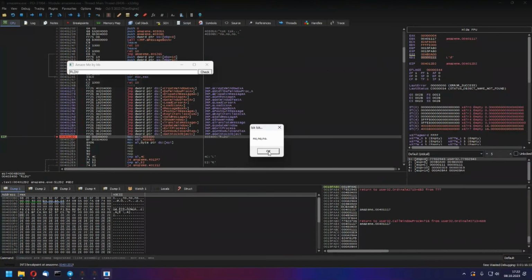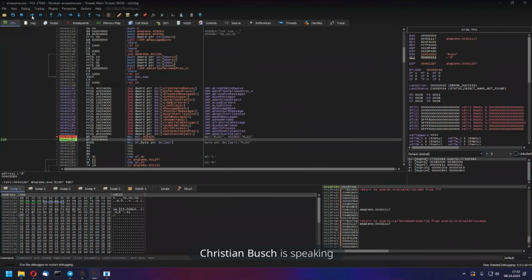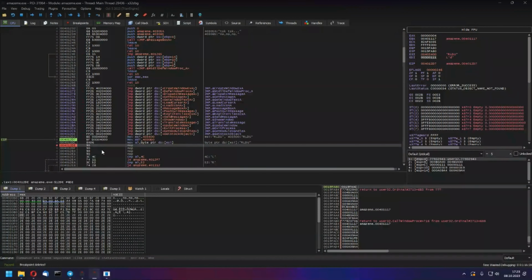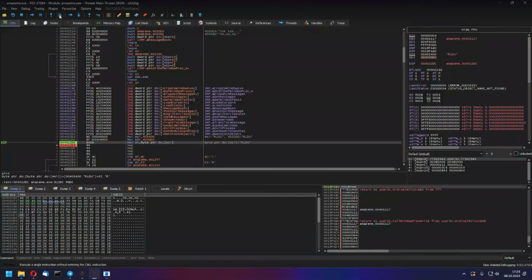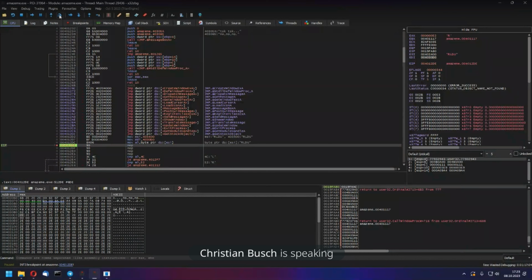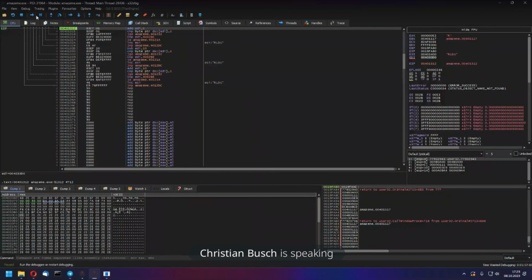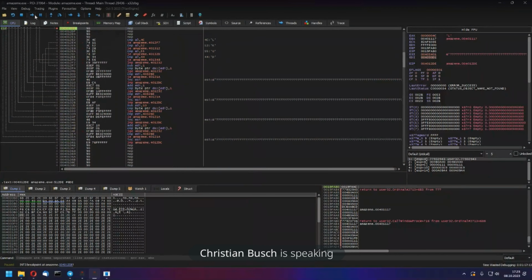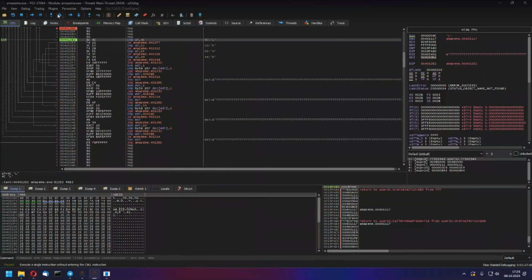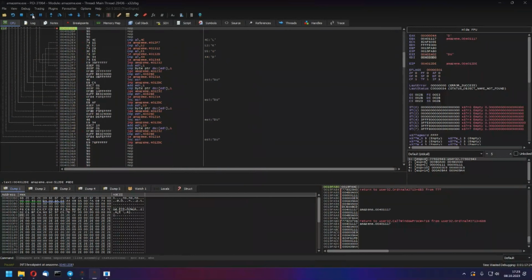No. Maybe put the breakpoint on the knob. Here. Yeah, so you see what letter you have in AL. Now it's an R. If you press run, you come directly to the next letter. Now it's an L. D.